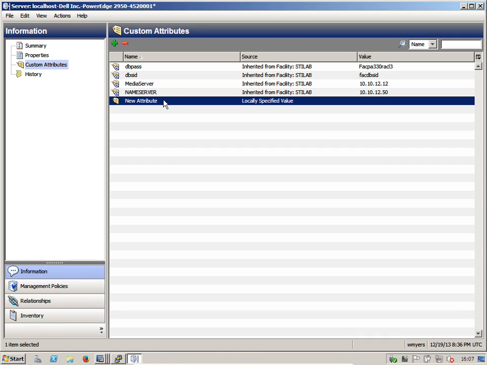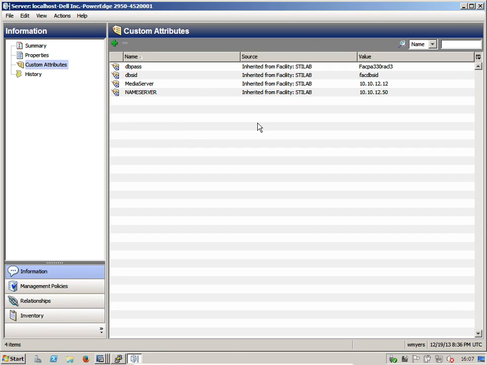So all those attributes start off as blank values? Right, there are none in here by default. If there is a higher level that has them, they are inherited down.